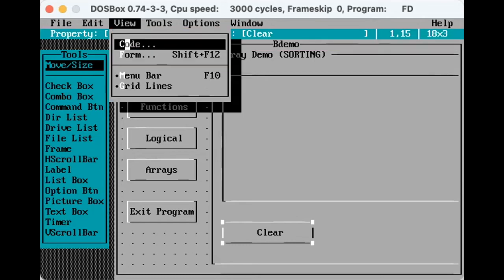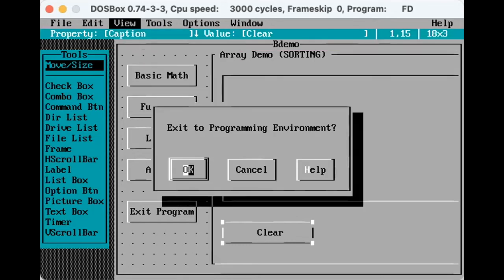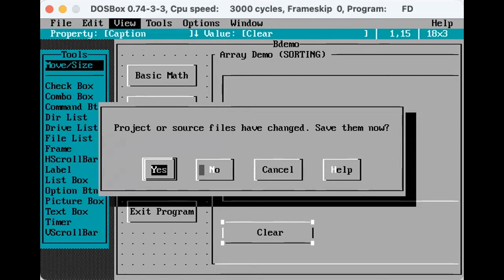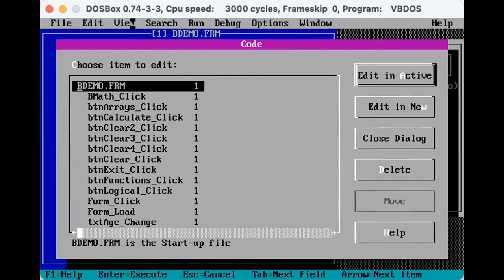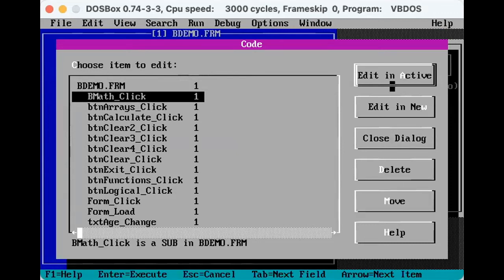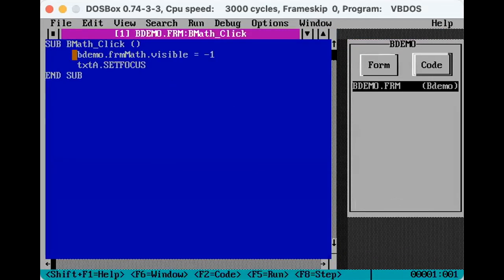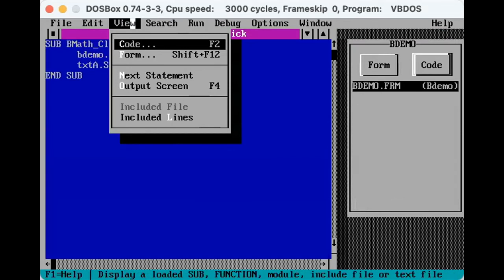You can go to view and check out the code. Click on OK. They're modified. I don't want to save them right now because I haven't done anything. And I can go to view, and here are all the buttons. See, all the buttons. And I'm going to click on that one, edit and active. And there is the text right here. Make one form visible and set the focus. Give view.